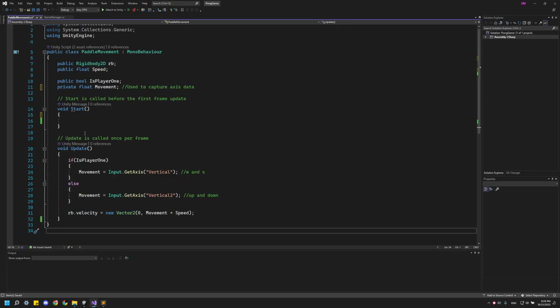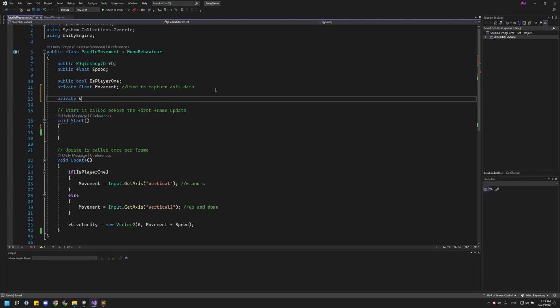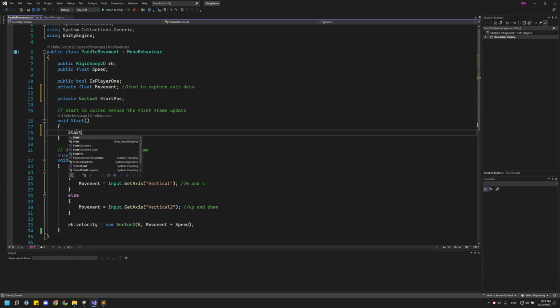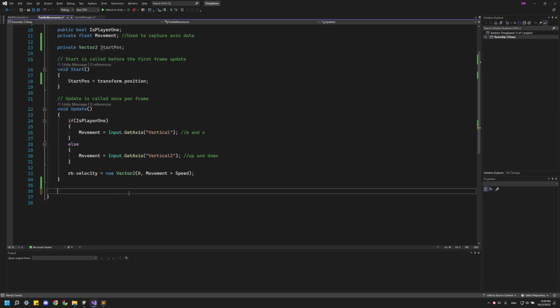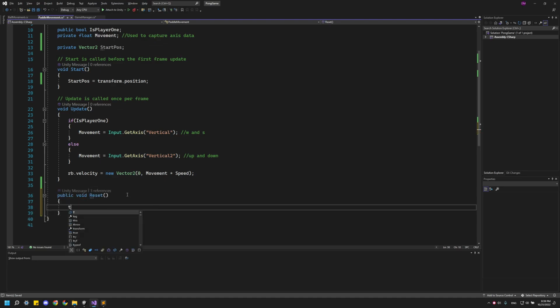Here I am right now in the paddle movement script. In order for resetPosition to work, we need to be able to know what the initial position of each game object is. The way we can do this is by making a vector2 variable called startPos. Then all we have to do when the game starts is to set it equal to our location, the transform.position. The transform is the exact same transform component that all game objects have. All that's left then is to make a reset method that will just set our position back to normal.